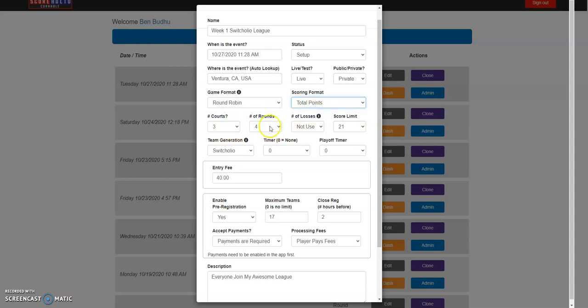I have three courts. Always do four rounds, or you can do eight rounds for Switcholio, because no matter what, everybody will end with the same amount of games played for the night if you keep it as a multiple of four. We played to 21. The third tiebreaker is score differential, so you don't need to go over 21 if you don't want to. You're going to set it up as a Switcholio.